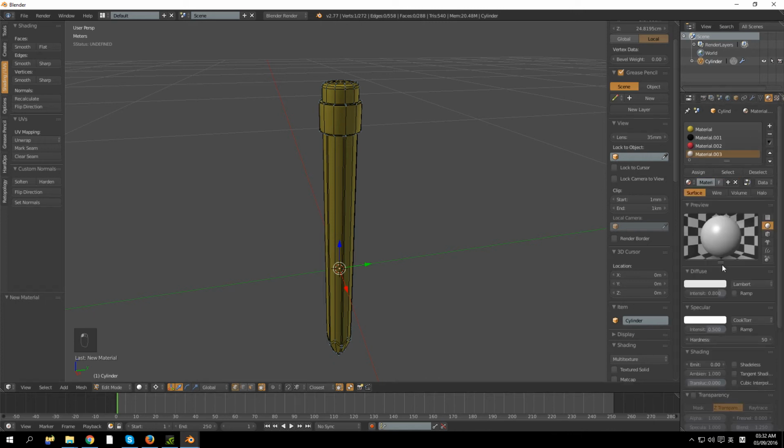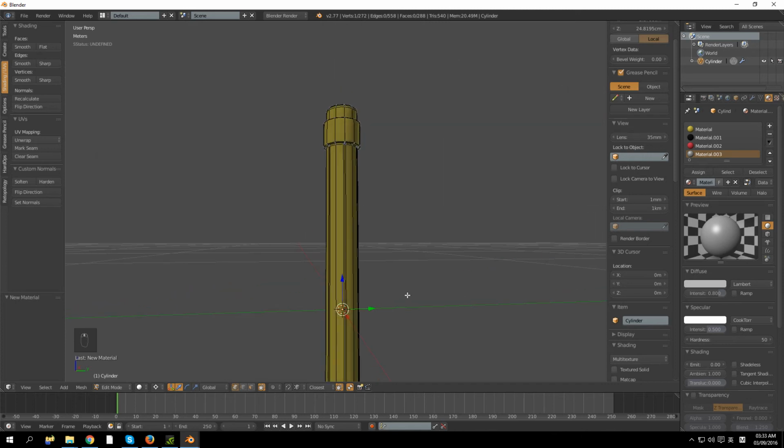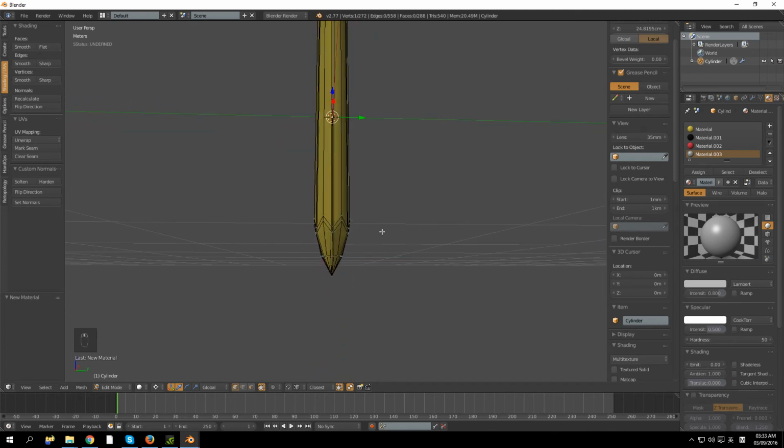So we leave the intensity as it is, and instead of changing the color, we just change the value of it over here. So maybe a grey like that. That would be nice, wouldn't it?